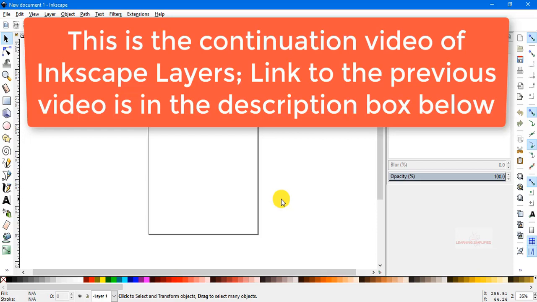Today in this tutorial, we are going to learn about Inkscape layers in our Inkscape tutorial for beginners. Stay tuned.